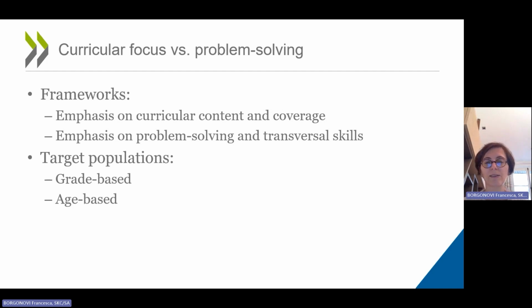The assessments that focus on curricular content are grade-based because you want to see if by a certain grade, young people have mastered the material that is part of a particular curriculum, for example, whereas problem-based assessments are mostly age-based.